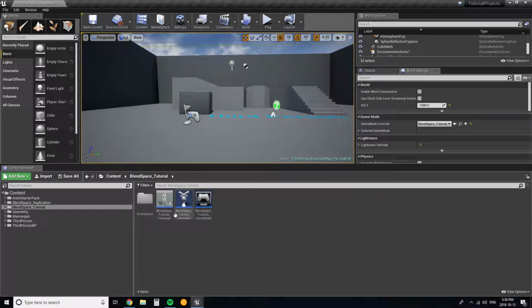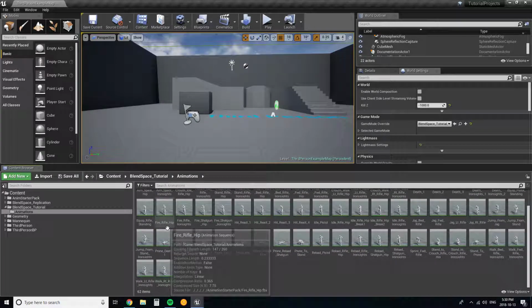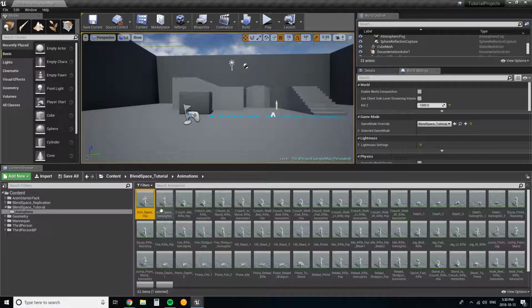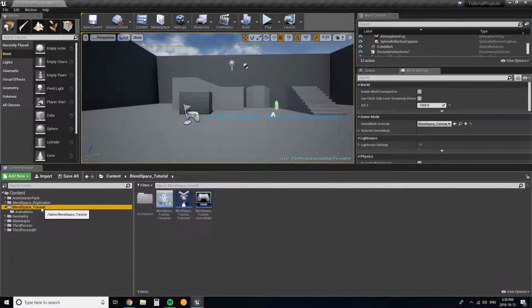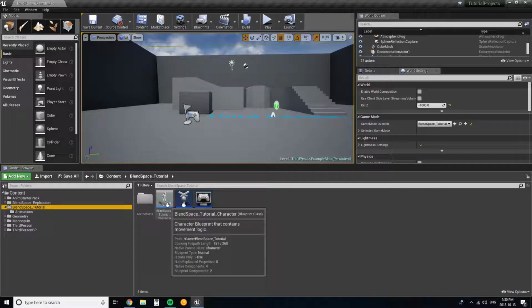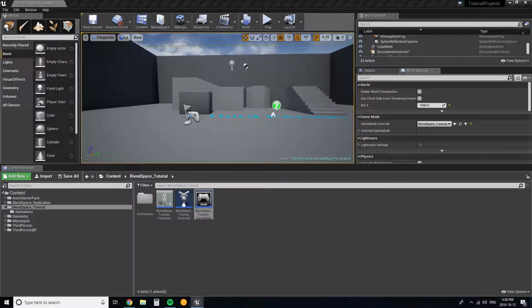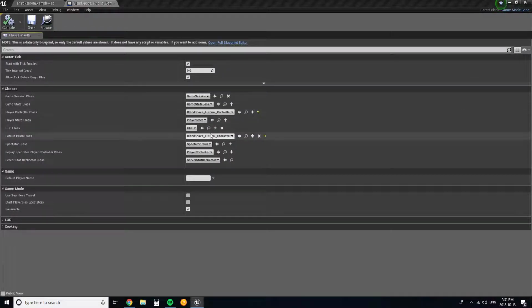So right now I have a little bit of extra animations that I got from the marketplace. These are the free ones that Epic provides. If I go back, this is just a basic third-person character. I got a player controller, and then if we open up the game mode, I've set my player controller class to the Blendspace tutorial controller, as well as the default pawn to the Blendspace tutorial character.